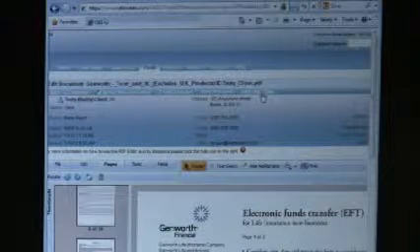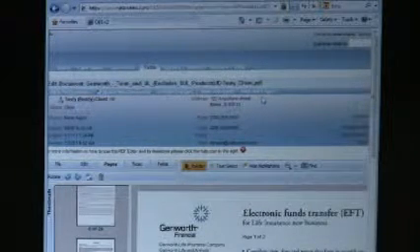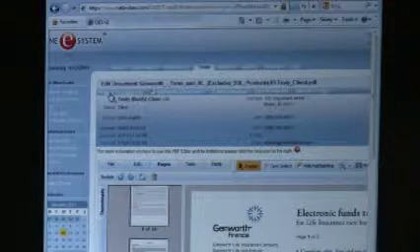Or I can actually click Save and e-sign right here, which will save the document in the document section of the customer screen, and it'll throw me right into the e-sign. I'm actually going to show you where it goes if you save it. So let's go back to the customer screen.